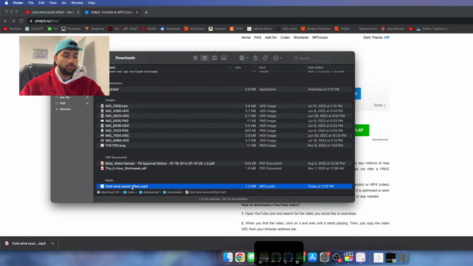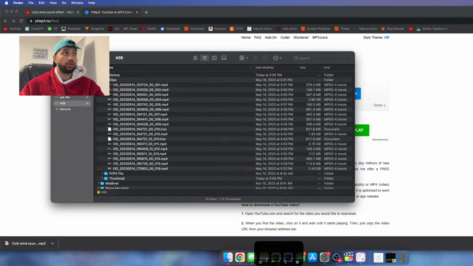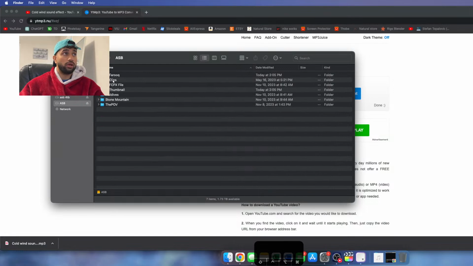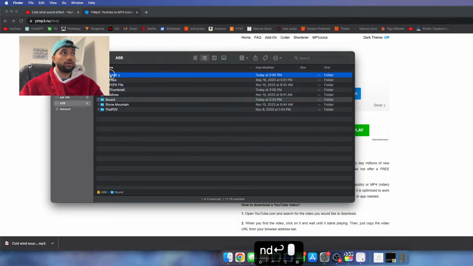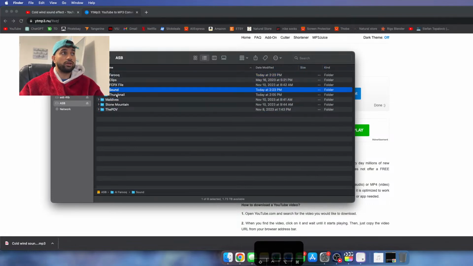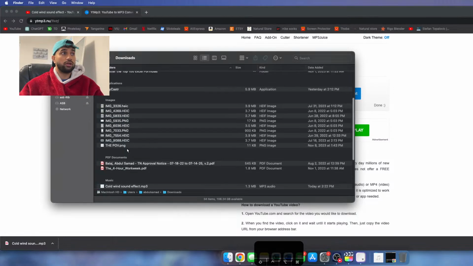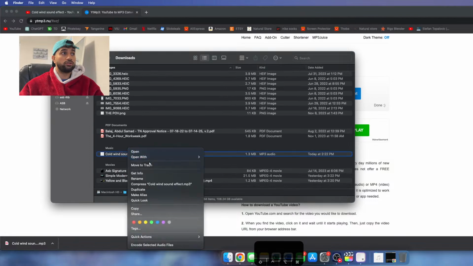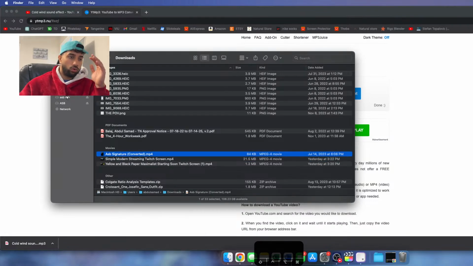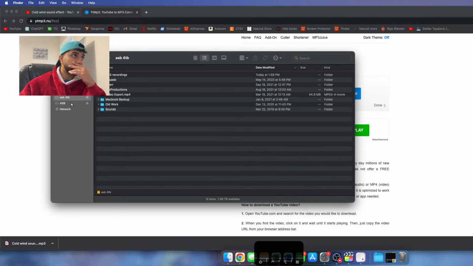Every time you download something, you want to keep it organized. So you want to Control C, and put it wherever you have organized this. So here you got Farooq clips, thumbnails. You want to come here, create a folder, and call it sound. Then you Control V it in sound. And then you can go back and trash this. That way your whole thing will always be organized.